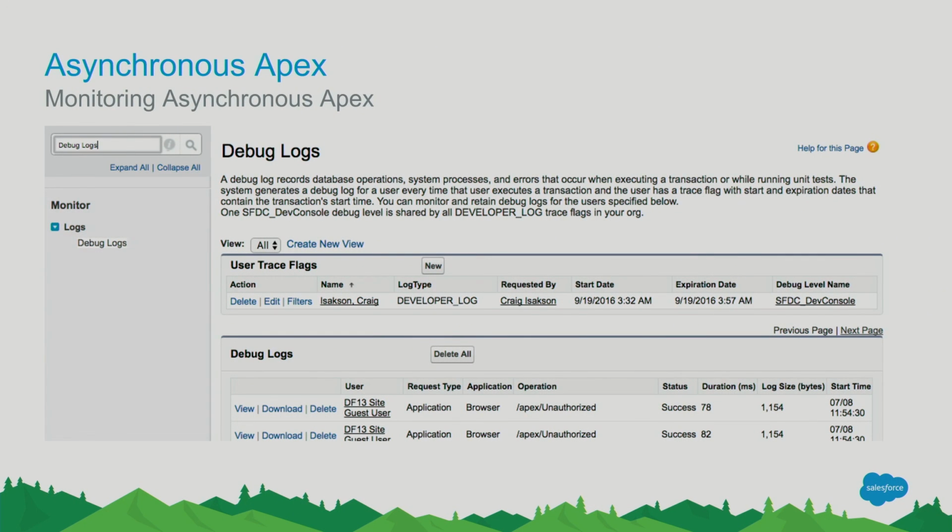So now we're going to get into monitoring asynchronous Apex. Debug logs, everybody knows that. You're in the Developer Console or in the Salesforce UI. This is where you'll go to see after the transactions have finished. If you're looking at future methods, this is the only place you're really going to see it with any detail.